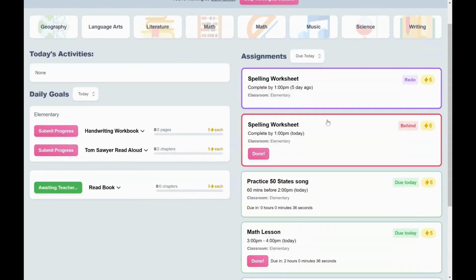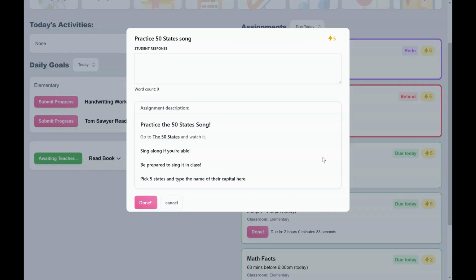A student will click on an assignment to view the instructions and make a submission. The student can also see any documents or links you attach to the assignment. The student will need to send a submission with the response type you required, such as a text or upload.